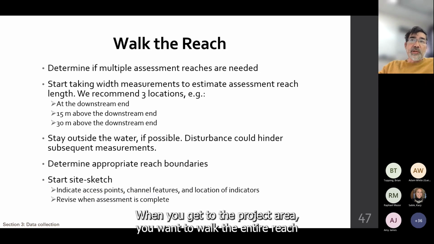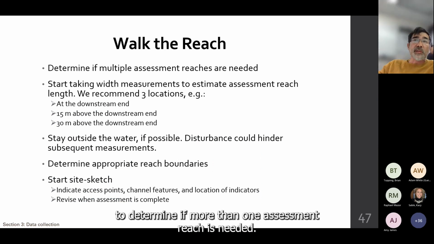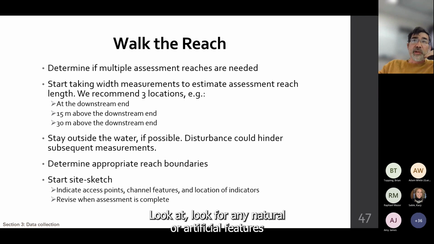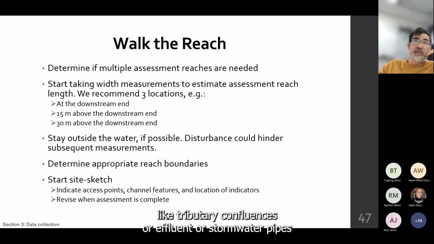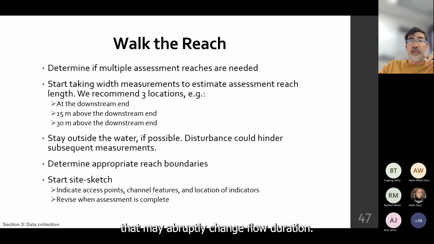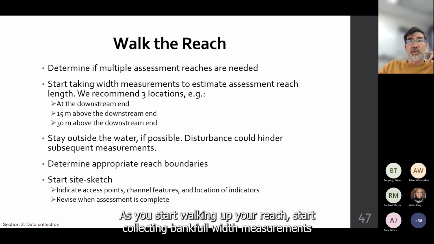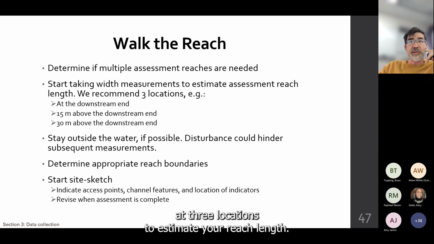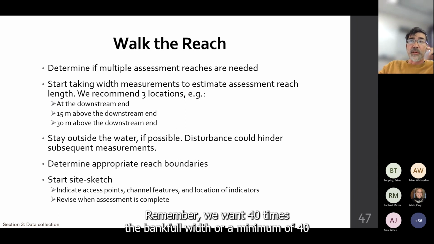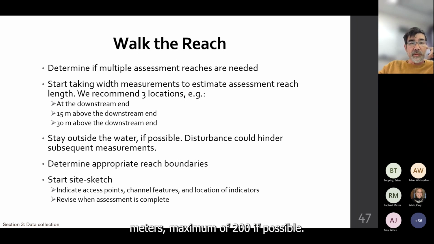When you get to the project area, you'll want to walk the entire reach to determine if more than one assessment reach is needed. Look for any natural or artificial features like tributary confluences or effluent or stormwater pipes that may abruptly change flow duration. As you start walking up your reach, start collecting bankfull width measurements at 3 locations to estimate your reach length. Remember, we want 40 times the bankfull width, or a minimum of 40 meters, maximum of 200.